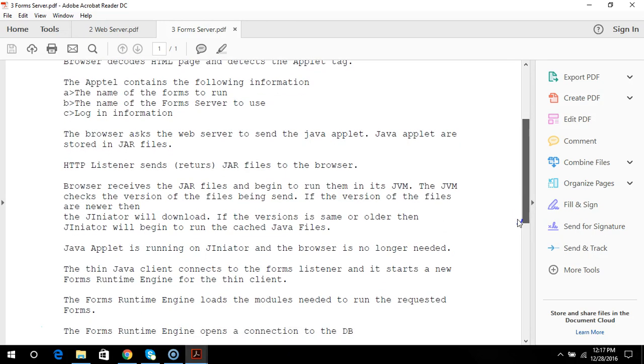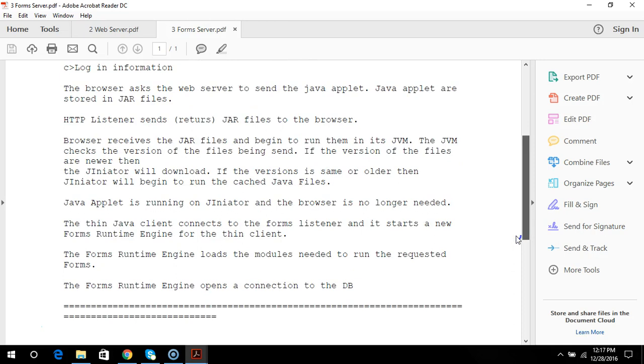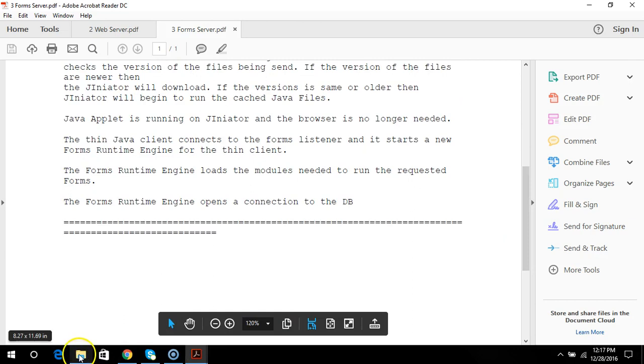The thin Java client connects to the forms listener, which starts a forms runtime engine for the thin client. The forms runtime engine loads the modules needed to run the requested forms. The forms runtime engine opens a connection to the database.